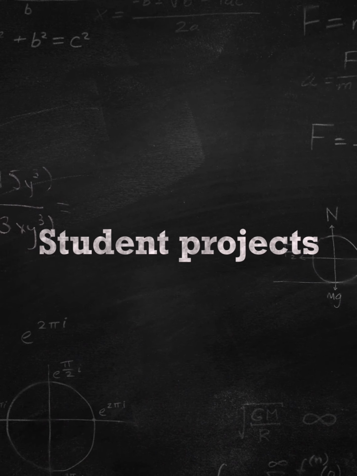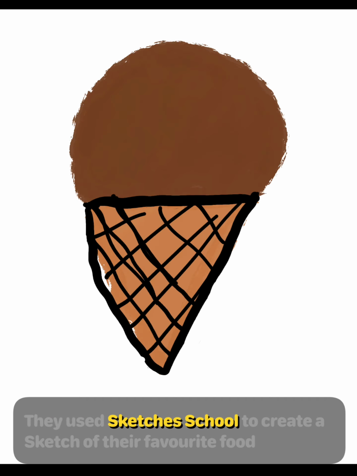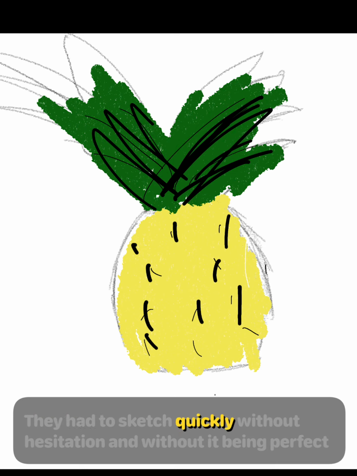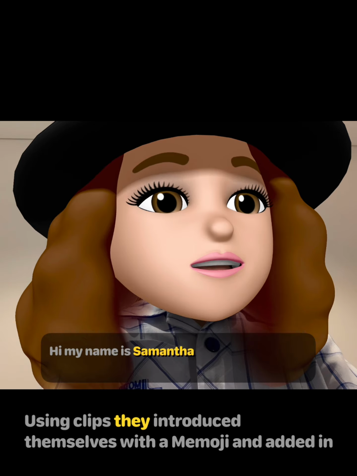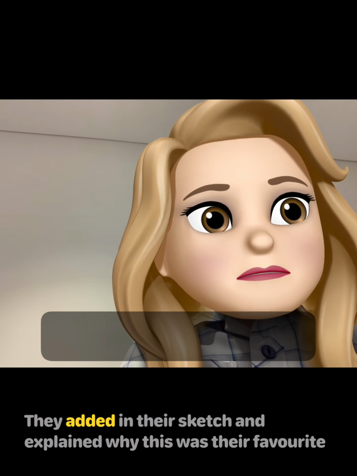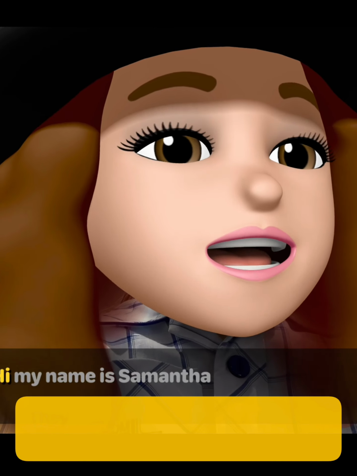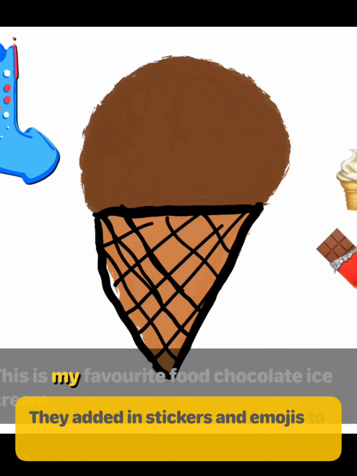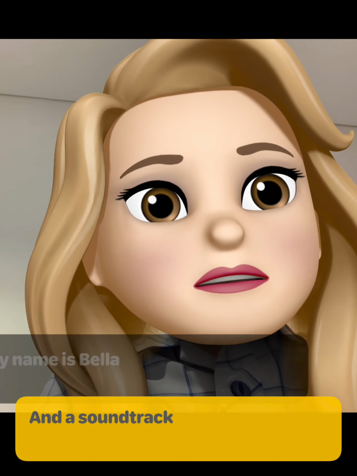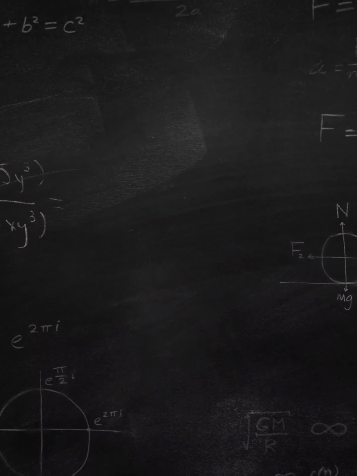Student projects. Our students had a crash course in 2 apps. They used Sketches School to create a sketch of their favourite food. They had to sketch quickly without hesitation and without it being perfect. Using clips, they introduced themselves with a Memoji and added in live titles. They added in their sketch and explained why this was their favourite food. They added in stickers and emojis to enhance meaning, and a soundtrack for fun. With only 15 minutes to learn, they did amazing.